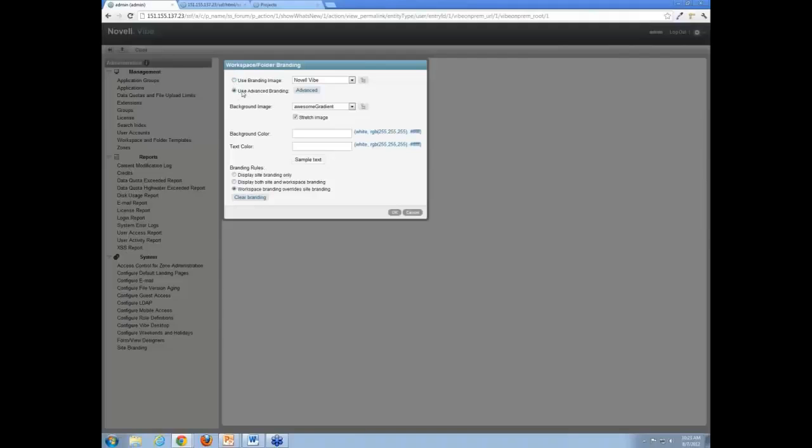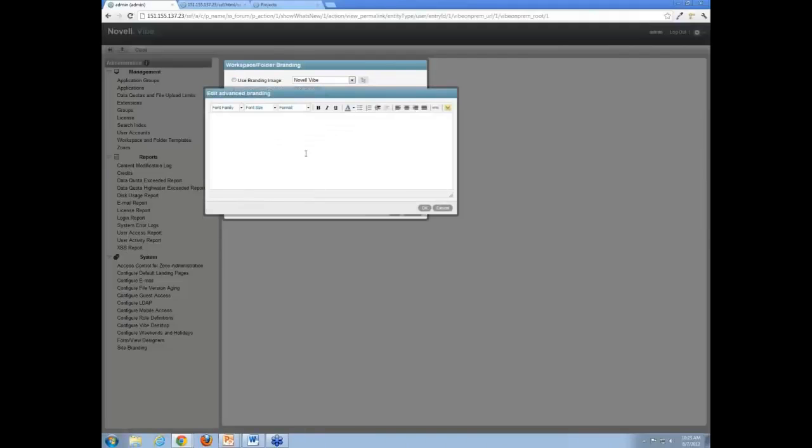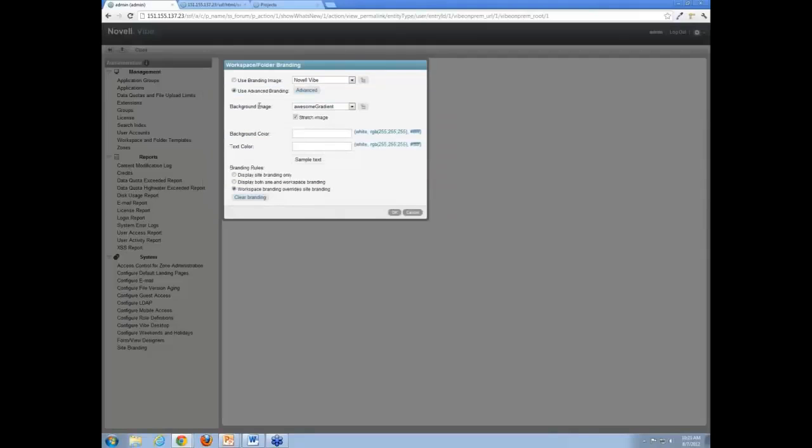But basically, you'll come in, select Use Advanced Branding. It brings up an HTML editor that you can put in anything yourself. You can put in a background image. You can also edit the background and text color here through this hex code. But the most important thing about this is the branding rules.